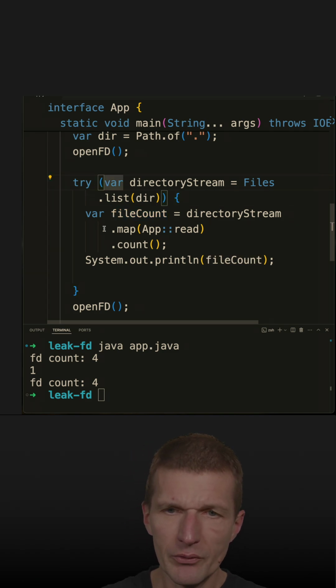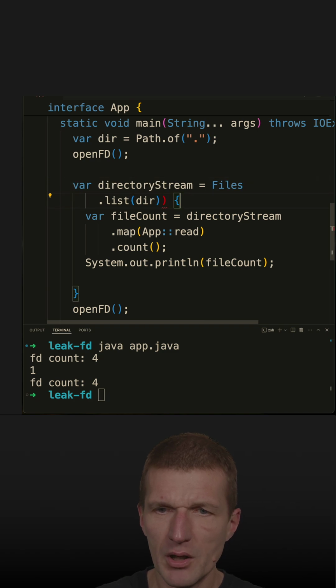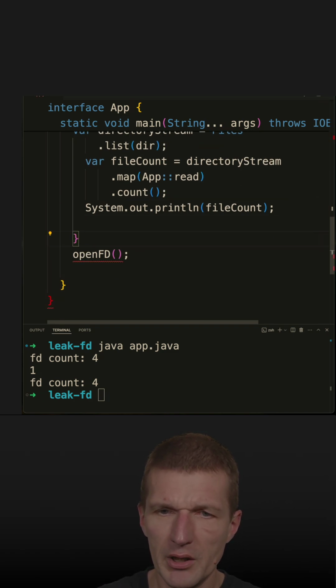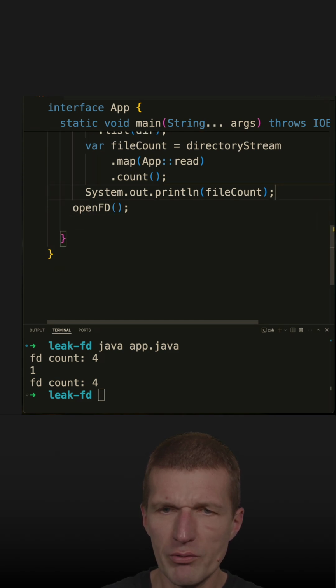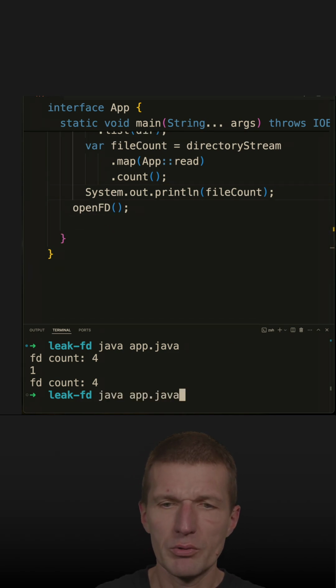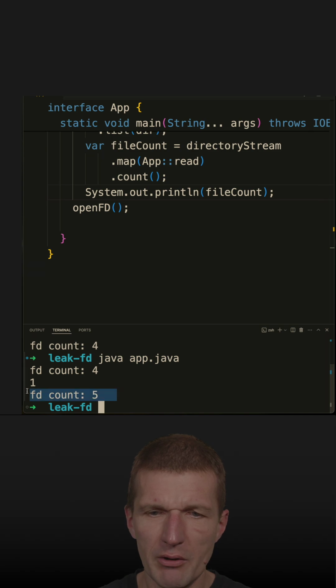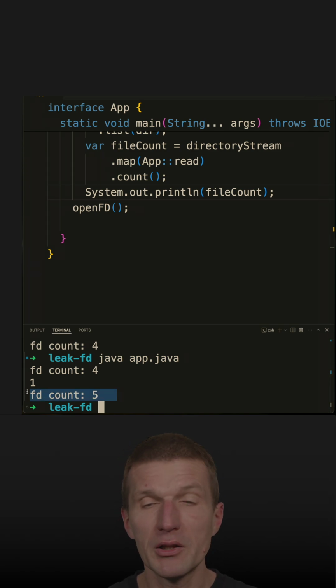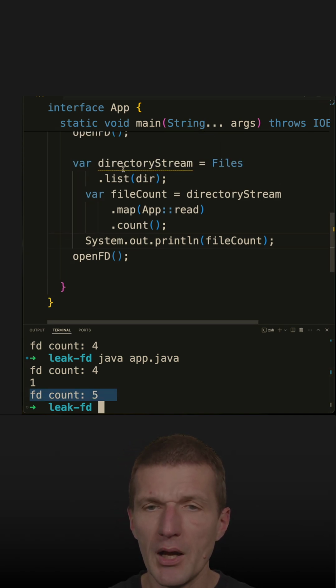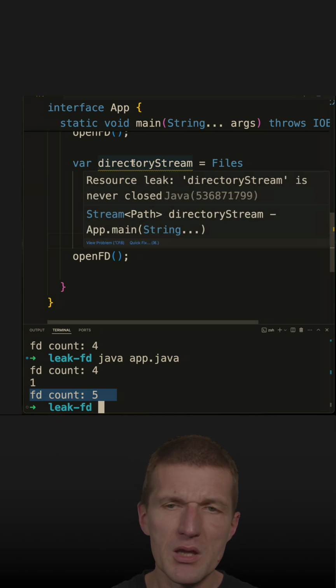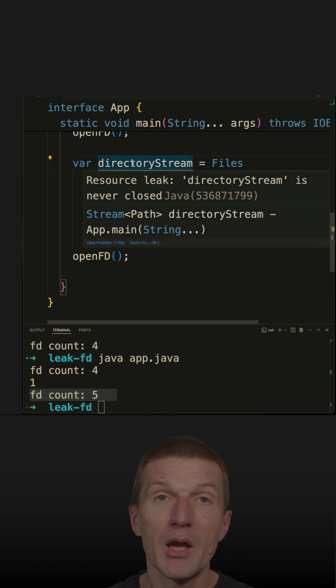So now let's remove the block and see what happens. If I do this, and also remove this bracket, and rerun the code, what you will see is that there are more open file descriptors after the execution of DirectoryStream, and even the IDE warns me that the stream has to be closed.